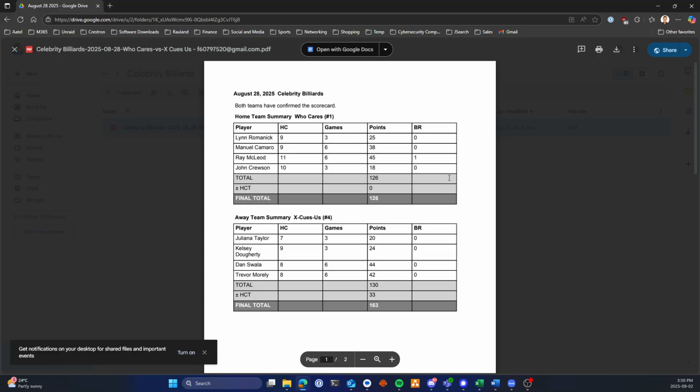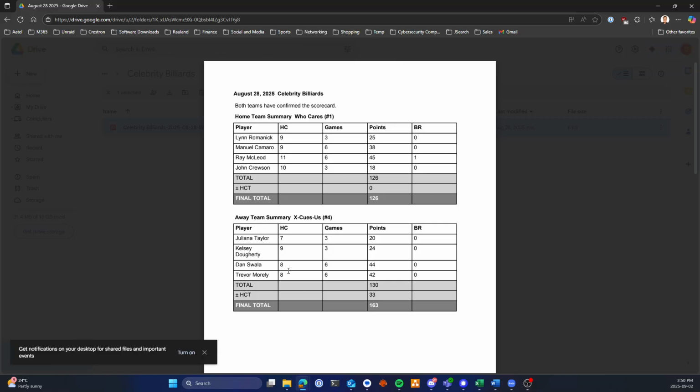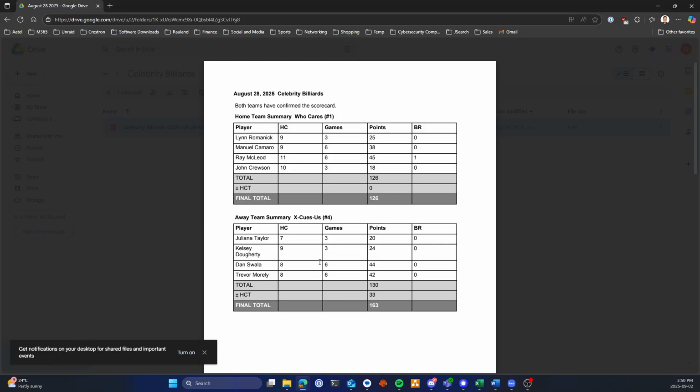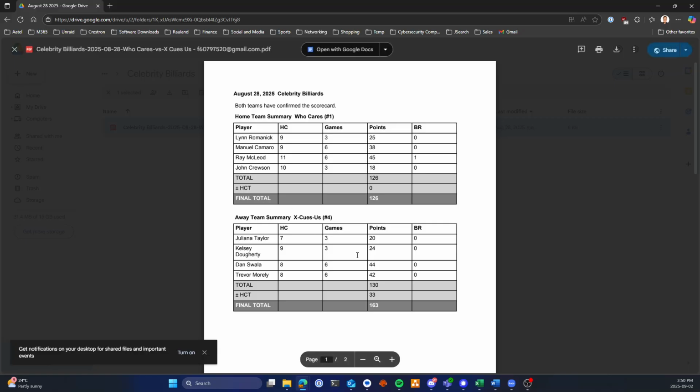The first sheet is going to be a summary, so you don't even see the full score sheet. You're going to see August 28th, 2025, Celebrity Billiards. Both teams have confirmed the scorecard. Home team summary. So again, it's just calculating the score based on the score sheet and doing a nice little summary for you so that it's easy to input all the data. I know Bev has a master spreadsheet going for all of this.